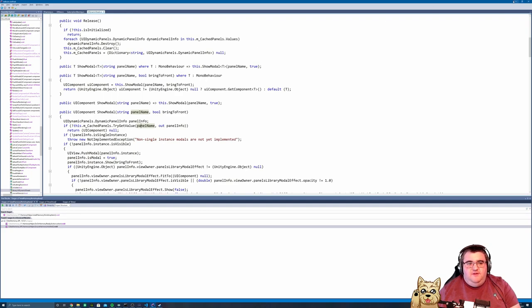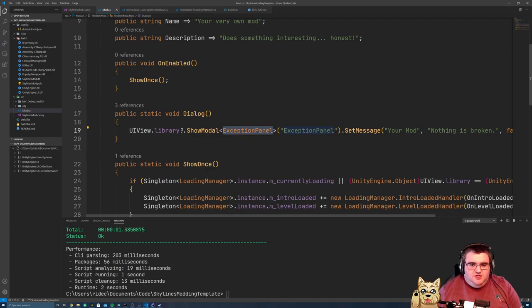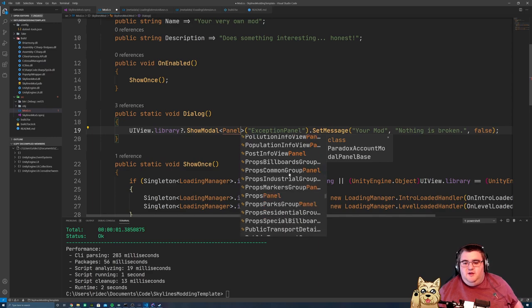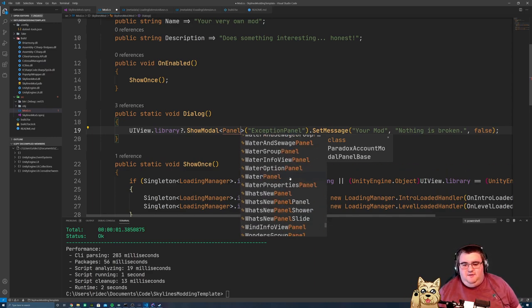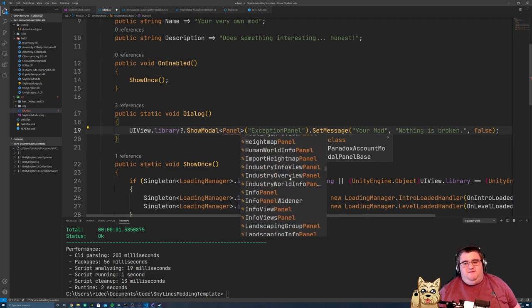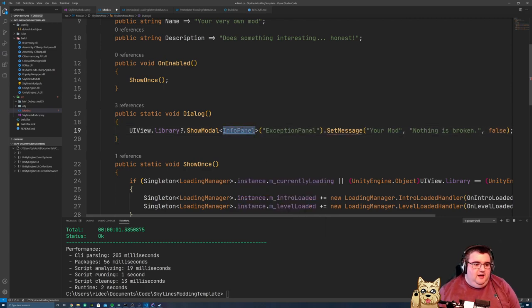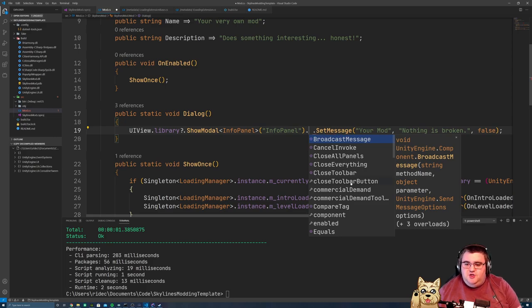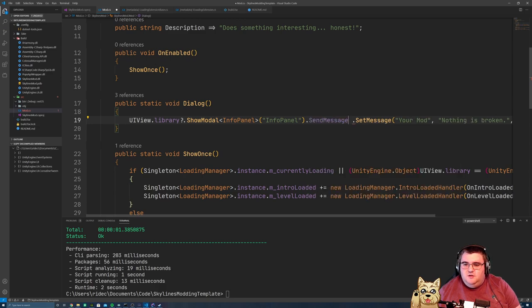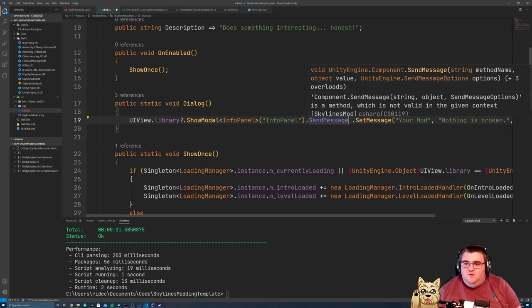Let's just kind of guess at things here. So that's an exception panel. Where are you located? I don't know, but if I go panel and see, oh, I don't know. Let's guess at information panel. Because there's got to be just an info panel. There's got to be an info panel. That looks good. And let's just guess that it needs the name to be correct. And then what do you have on you? You have broadcast message. You have send message. You take a, oh gosh, no.